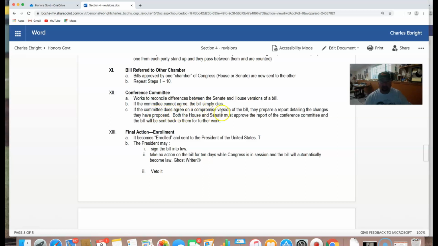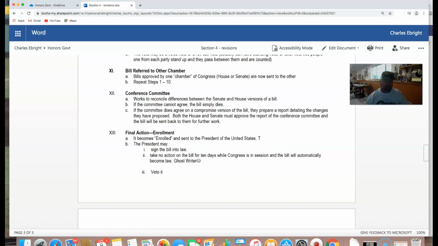If they do agree on a compromise, they prepare a report detailing the changes that have been proposed. Both the House and Senate must approve the report of the conference committee, and the bill is sent back for further work or to be voted on. So now you have version 3 of the bill. You have the House version, the Senate version. They come together. They work out some compromise. You have version 3. That's got to go back to the House and the Senate to be voted on again. The exact same bill has to pass both houses before you send it to the president. Okay? And that's where we get to the next step.